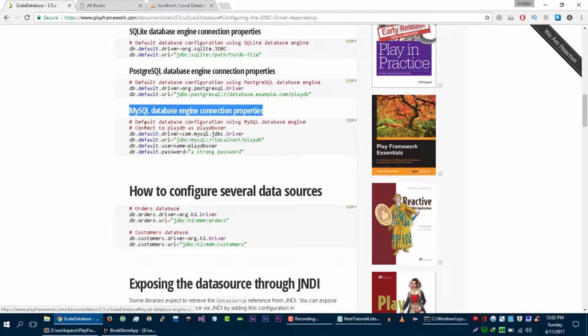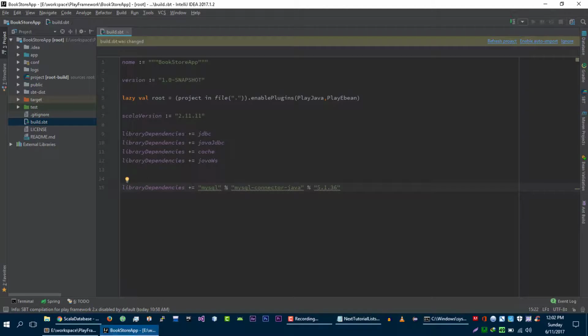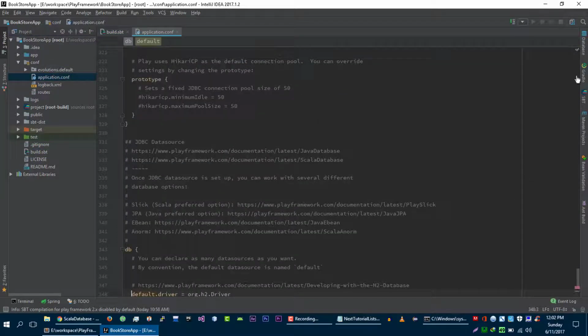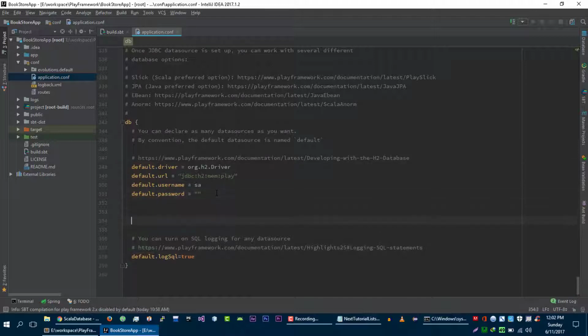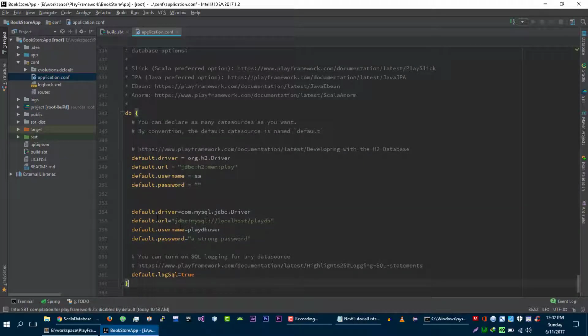After adding these dependencies, we can see this section for MySQL database properties. Let's copy this. Let's go to our config file, scroll down, and let's paste it here. You can remove this DB from here, just like this. So it will leave you like this.